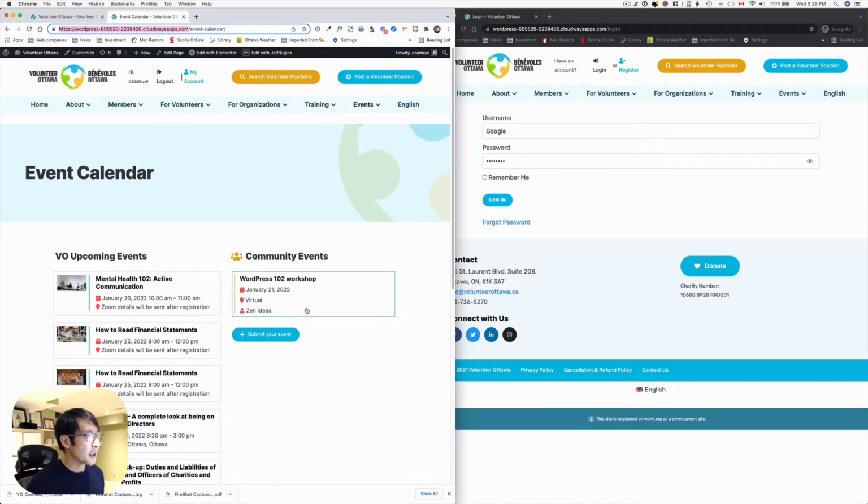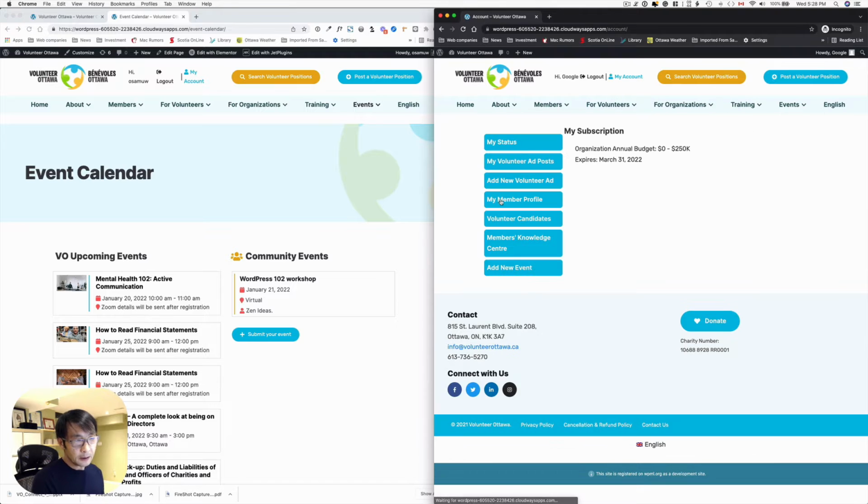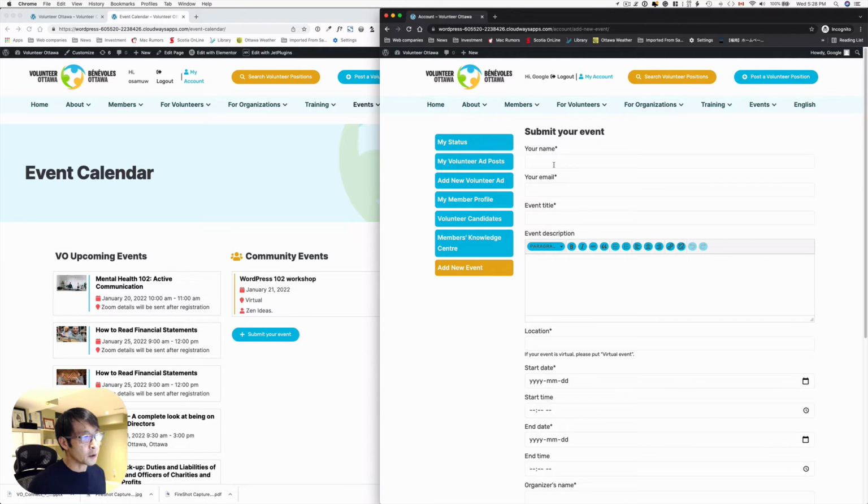On the left hand side, I have an event calendar page with community events. I'm going to log in as a member, because only registered members are allowed to submit an event. I hit add new, and here's a form. I'm going to quickly fill in the form here.